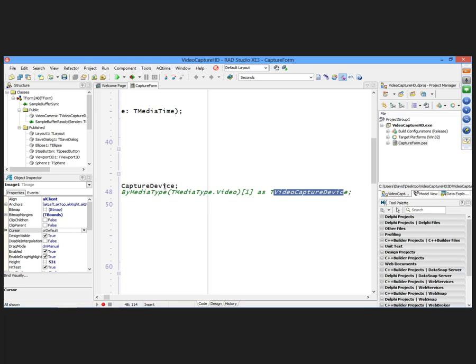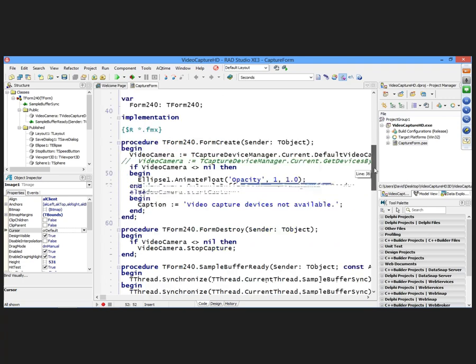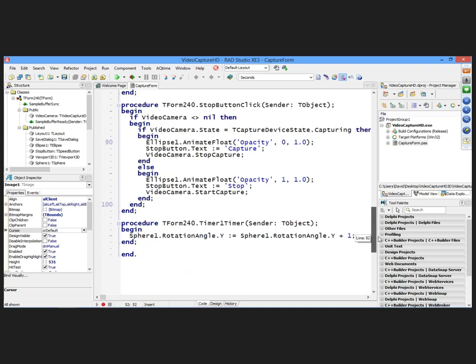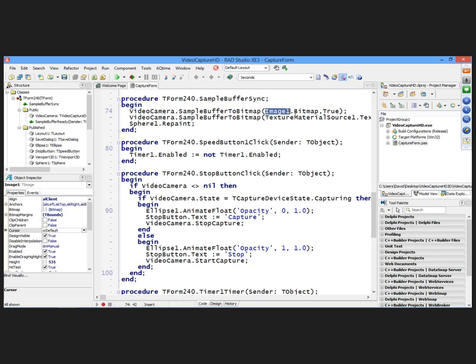So the default capture device on the Samsung Slate is the camera that faces out the back of the slate, and the second element in the array will be the built-in camera. Then we set the procedure for the sample buffer ready when it grabs a bitmap. And then down at the bottom here, we'll take that bitmap and put it into the image, which is on the layer in the 3D viewport.